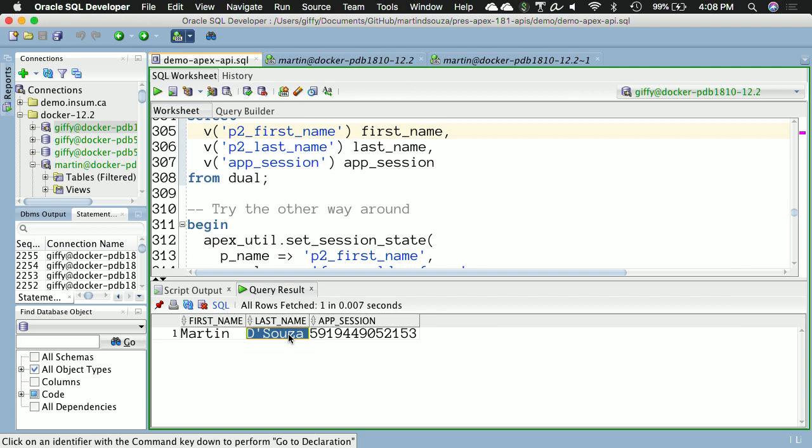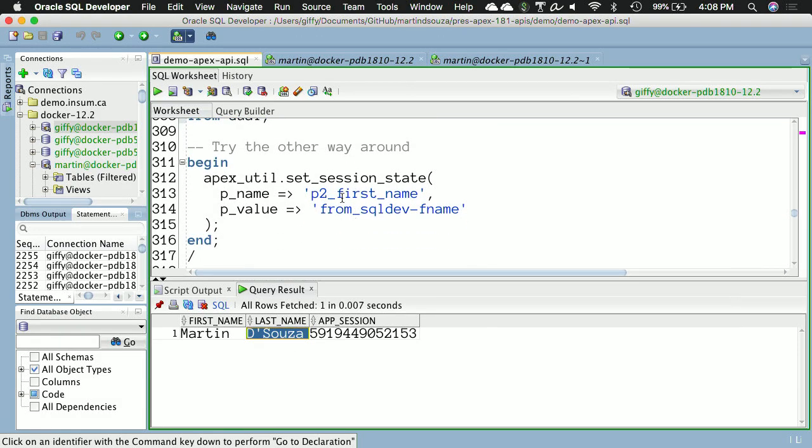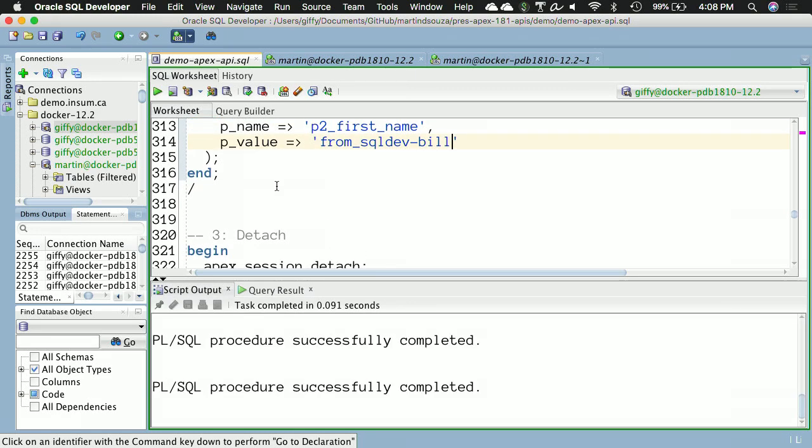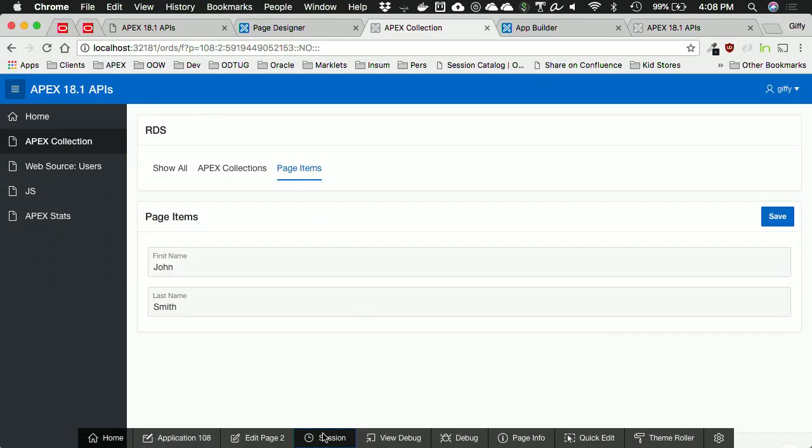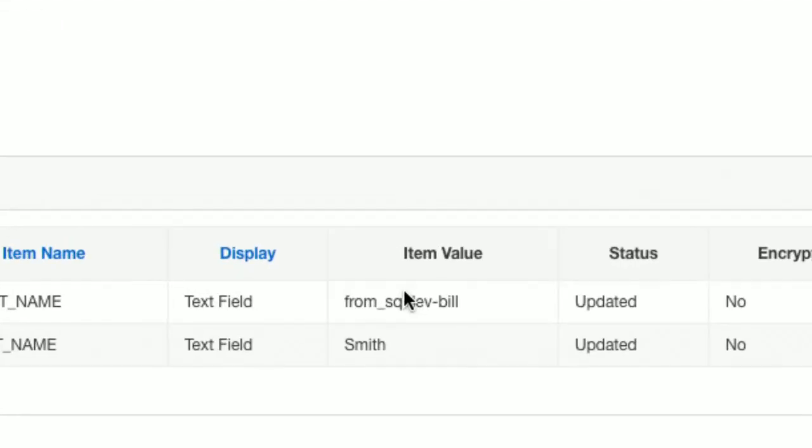So if you're developing, I'd probably recommend using the V function more for development rather than actual production type of logic because of that. But the other way around is not necessarily true. So I'm going to do set session state of the first name from SQL Dev. Right? My first name is from SQL Dev. I don't know, just to show you this is live, I'm going to type in Bill. I'm going to run it, commit, and if I look at session state right now, you'll see that's there.